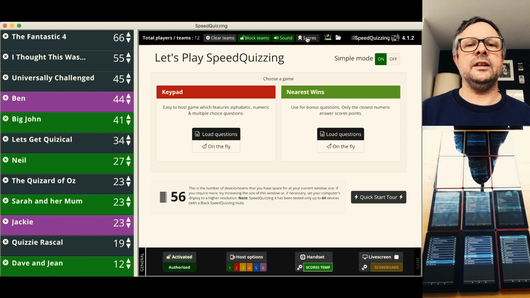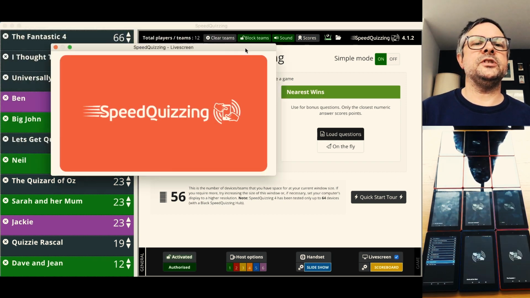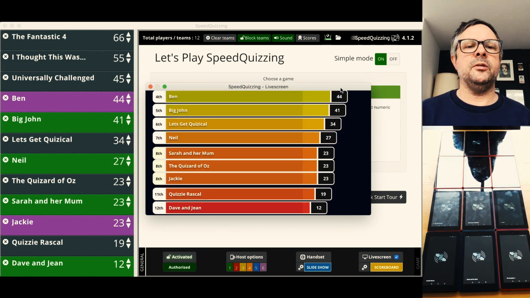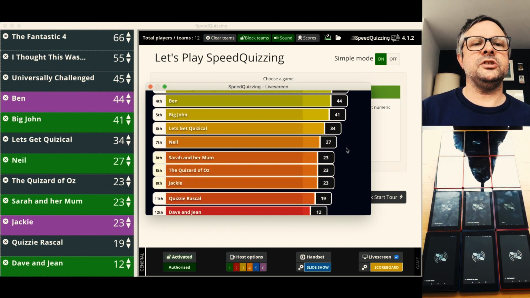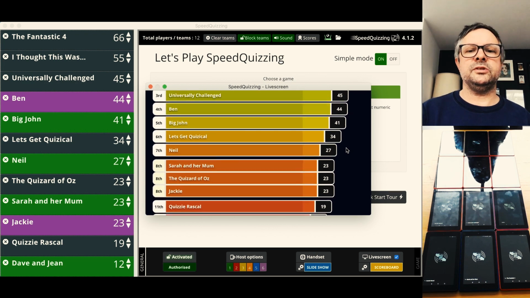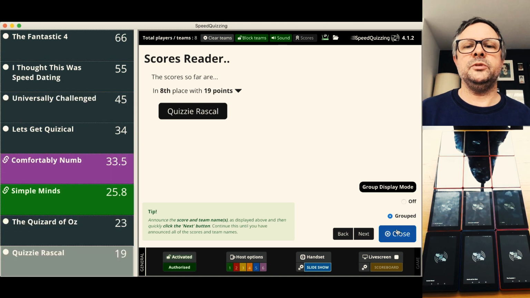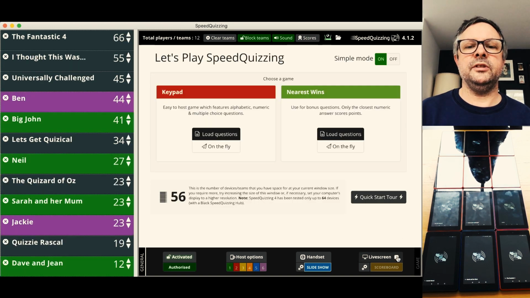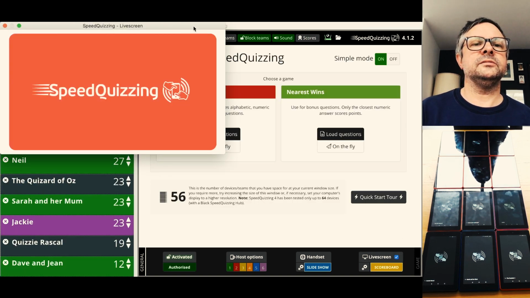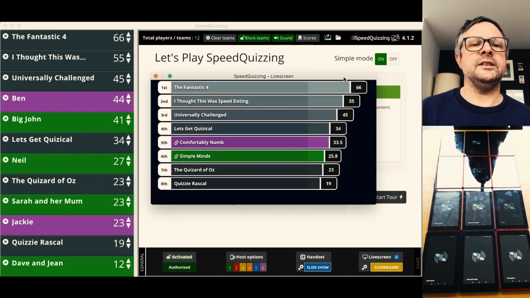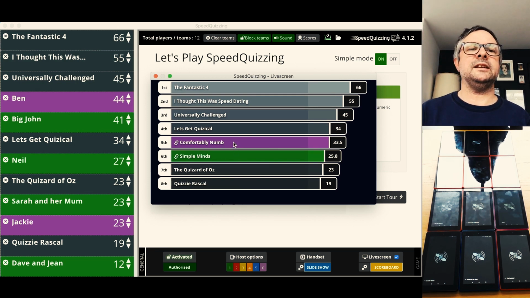Live screen, let me get this right. I click this. That would be on a second screen, on your big screen in your pub or whatever. Now what that should be doing is showing them as individuals, whereas if we click that to grouped, then you show the live screen in the break with the scoreboard. It's now showing individuals all grey, Simple Minds in green, Comfortably Numb in purple. Does that make sense? Good, I'm glad it does.